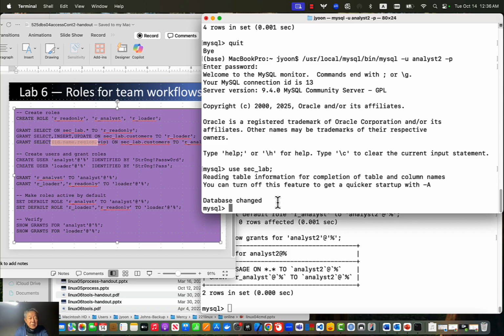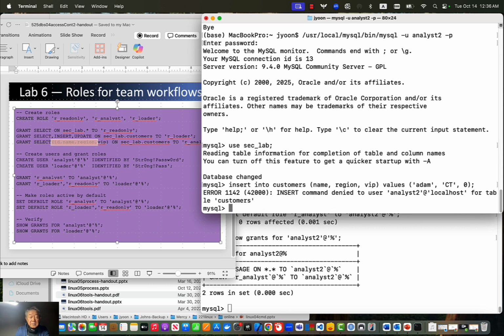But this guy cannot do, for example, other insertions. So if I want to do insert into customers, and then name, reason, VIP, values, and name maybe Adam, reason Connecticut, and VIP 0, it should be denied because the role granted to analyst 2 does not have insert privileges, only select privileges.